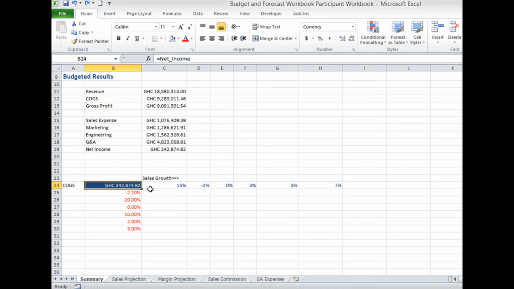So over here, all I do is type equals and then I go for the net income and hit enter. Okay, so that puts here my net income of 342,872.82. Now I have across the columns on top of my sensitivity analysis the possible sales growth, from -15%. It comes to -2. What if sales is that bad? And I have 0. What if it goes to 3%, all the way to 7?